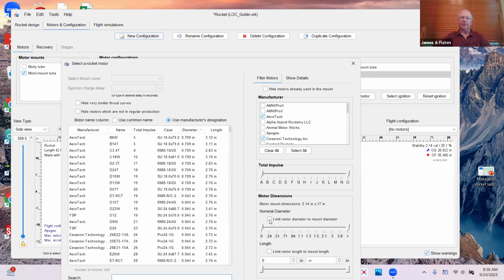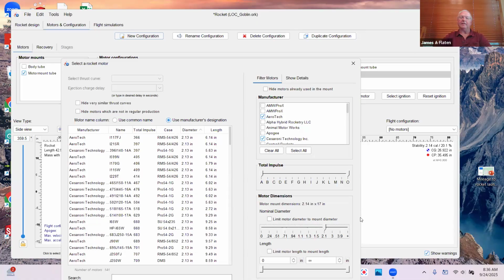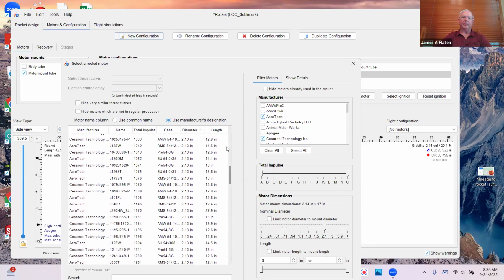And I want to limit the motors to ones that would fit in this motor mount tube. So if I click here, it puts the upper diameter of the motor to 2.1 inches, 54 millimeter diameter. And now it has all motors 2.1 or smaller diameter. And if I turn this off and drag this over, I can actually tell it only give me the 54 millimeter diameter motor. So here they are. There's a lot of them.